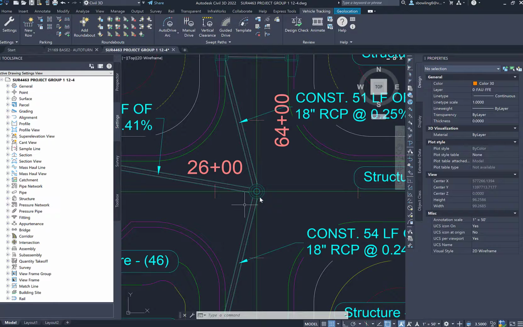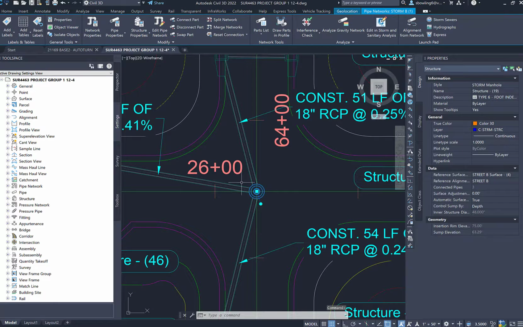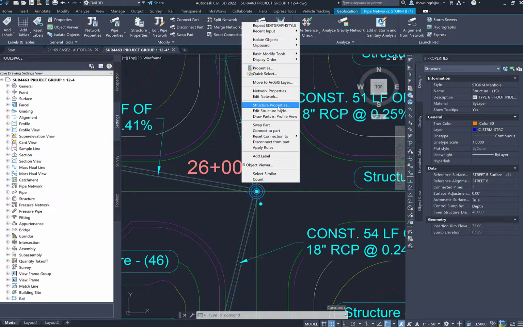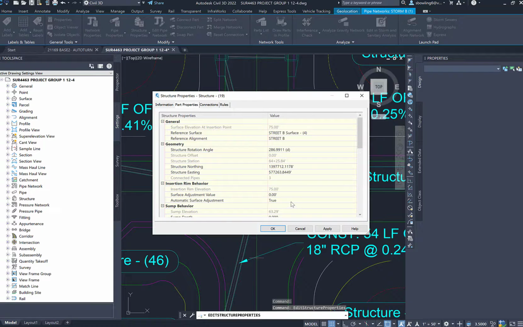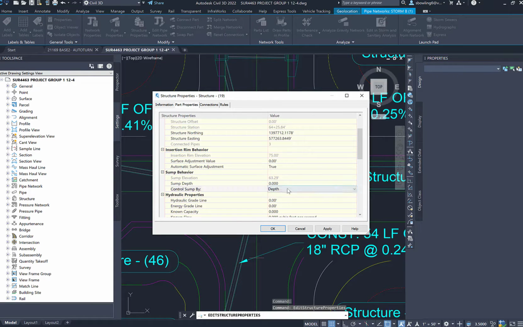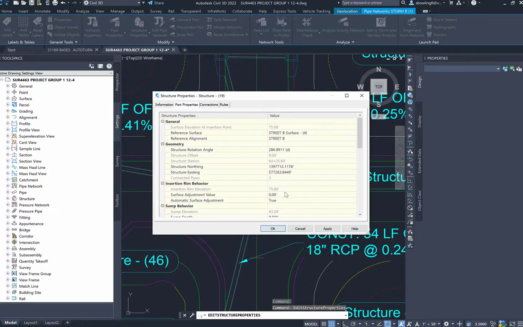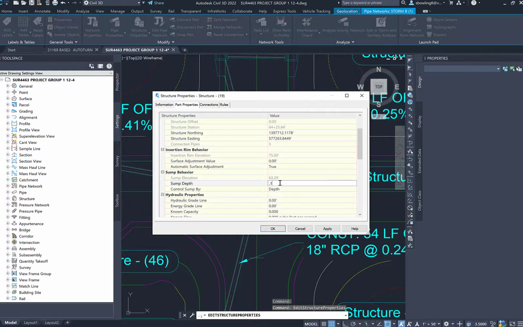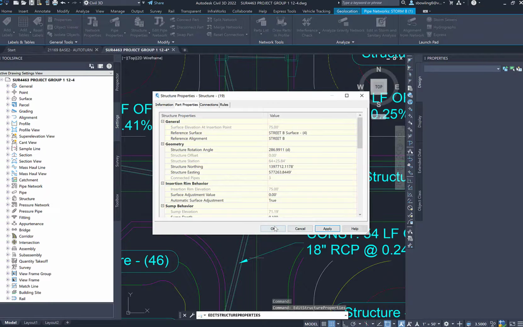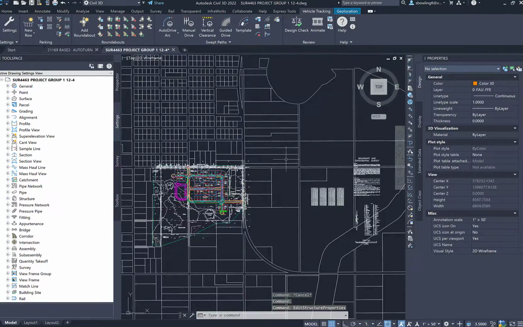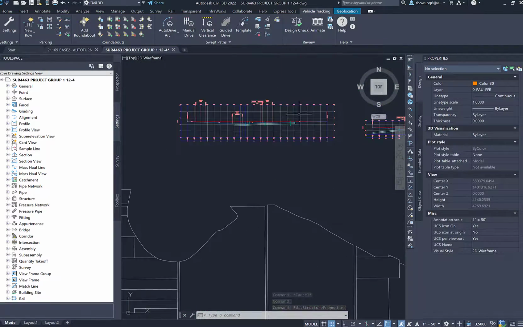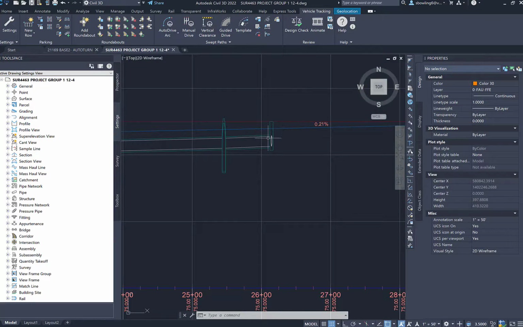All right, now to get these structures not to be so deep, what you're going to do is, like I said, click on the structure, right click, structure properties, parts properties. Now the depth, look at the elevation, and see how it says sump 8, and then change that back to depth and make it 0.1. Apply and OK. Now, when I come up here and look at it, it's set.